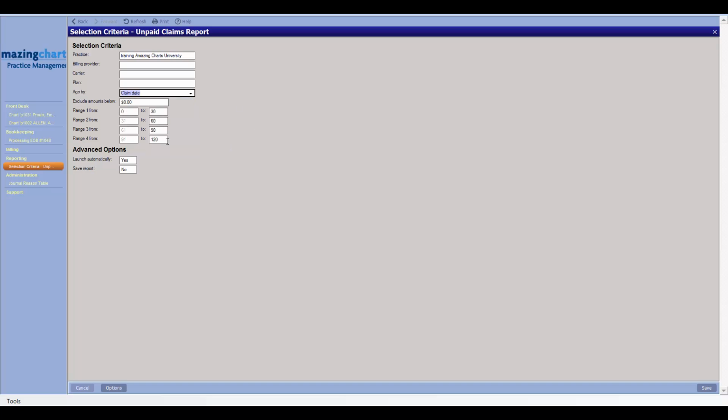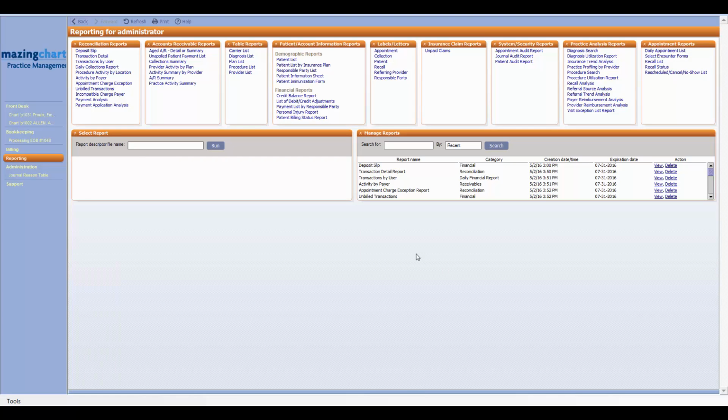And then for reports, you can either launch them automatically and or save them. So I'm going to do both. I hit yes and then save it. And then when a report is saved, it shows up under the Manage Report section of reports.